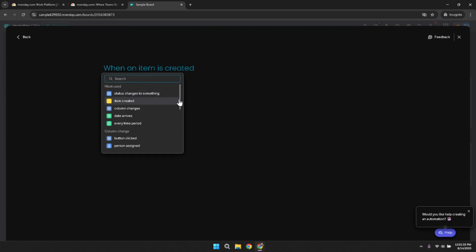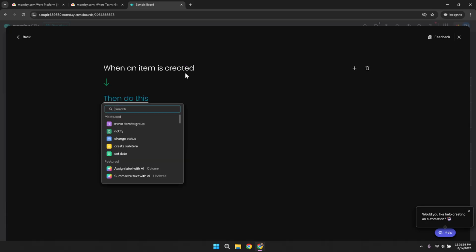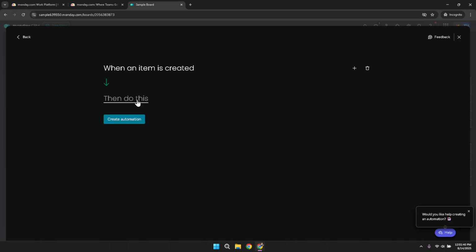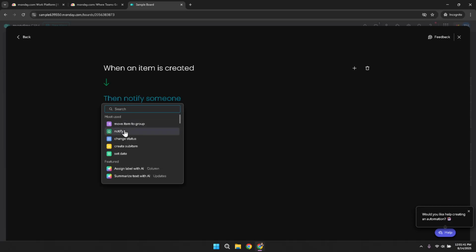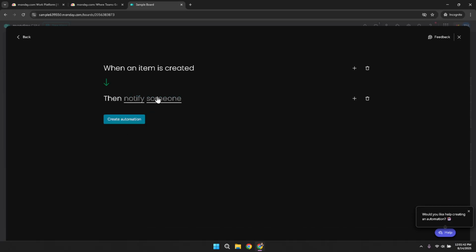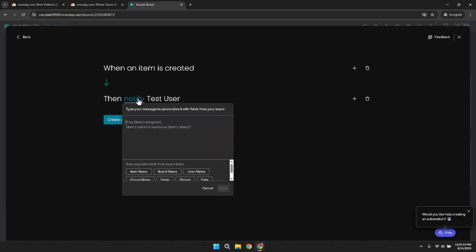After defining this, move on to the next step by clicking on Then Do This. This is where you specify what action should take place once the conditions are met. Actions could include sending notifications, moving items to different boards, or updating task details. Once you have set both the trigger and the action, review your automation. Ensure that everything is in alignment with what you intend to achieve.